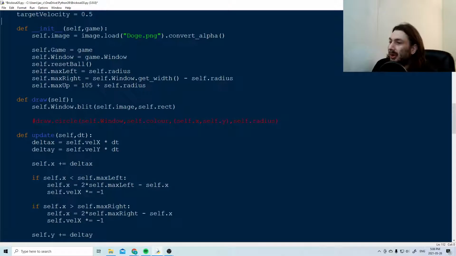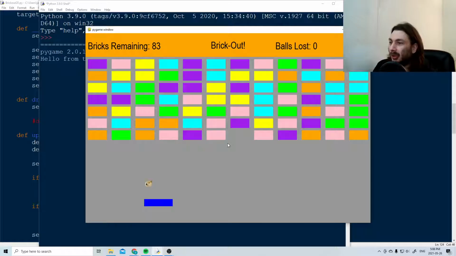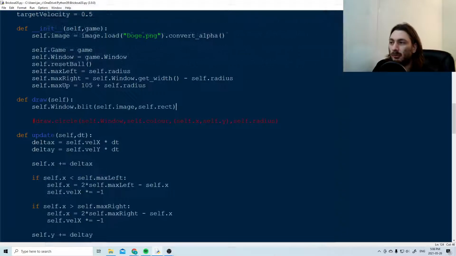So, that does that. This does the draw. So let's run this thing and let's see our Doge boy bouncing around. Look at that. It's no longer Brickout, it's now Doge out. Beauty. So, stop that. And now we got two more things to do. Pause button and sound effects. Let's do pause button first.